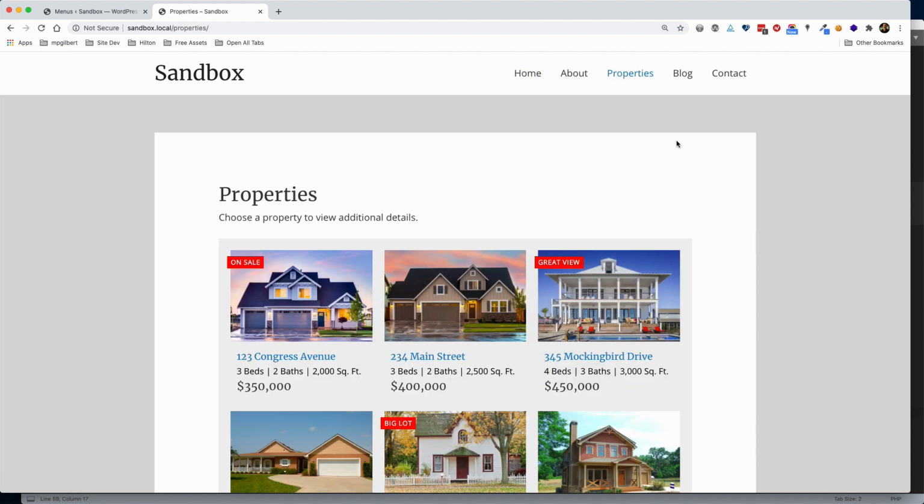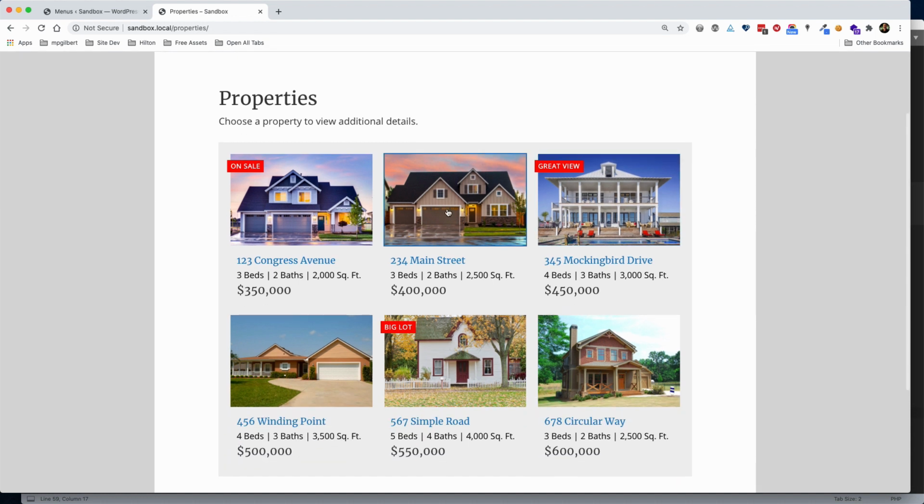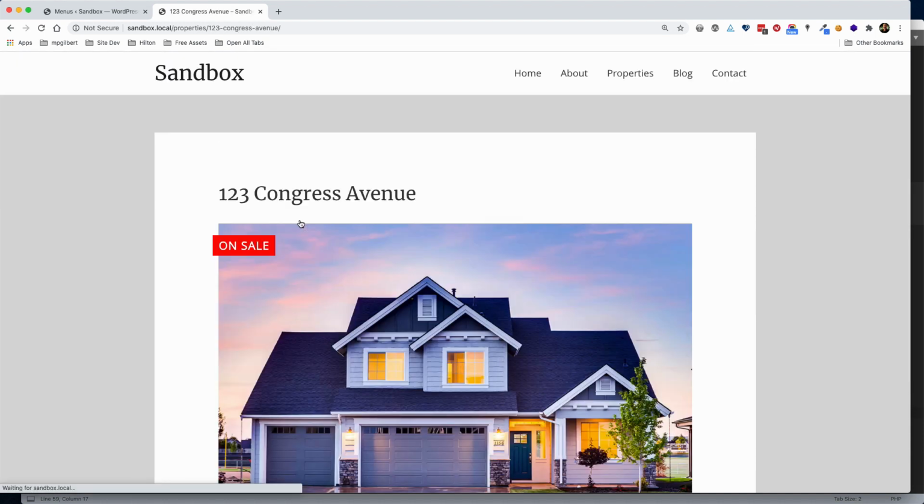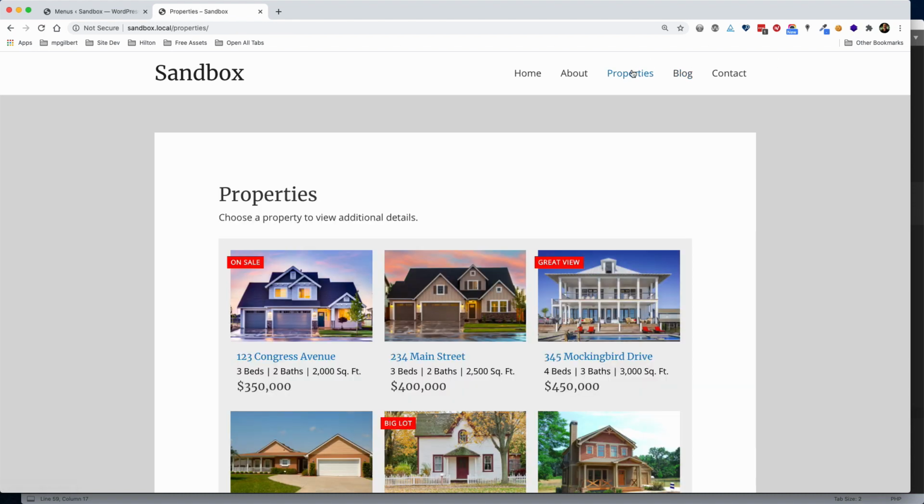If I click on it, we get that archive properties PHP template that I created. And then if I select one of these properties, it'll go into the single properties template. And now we've got it in the navigation. We can go to the blog, we can go to properties.